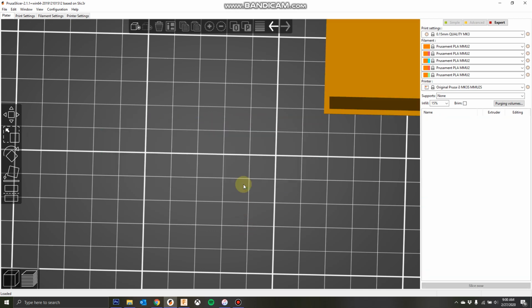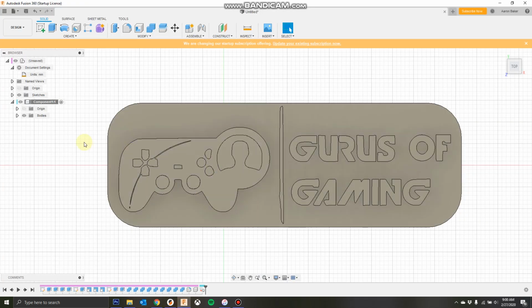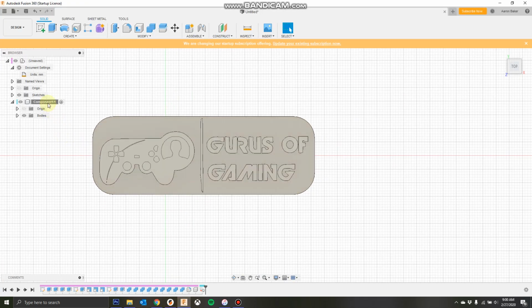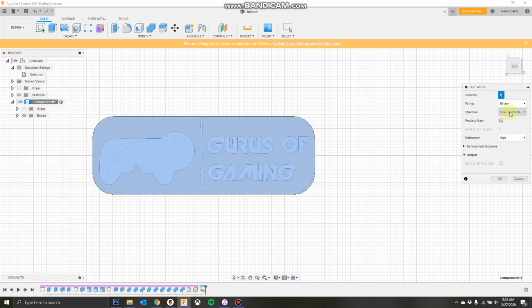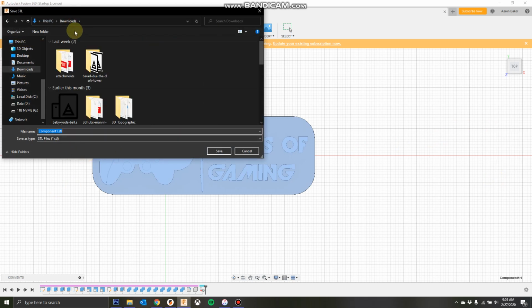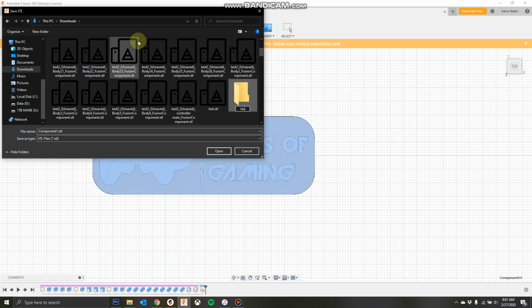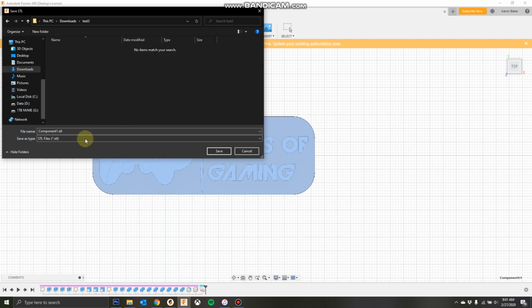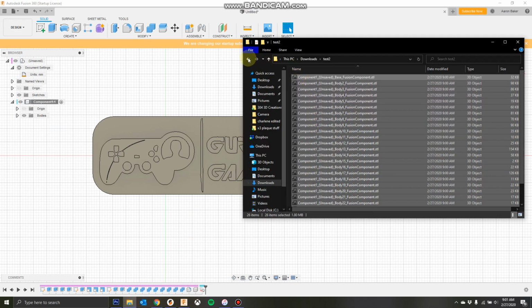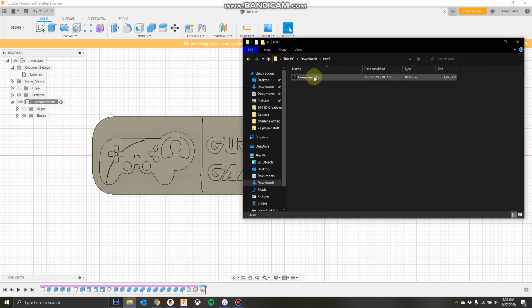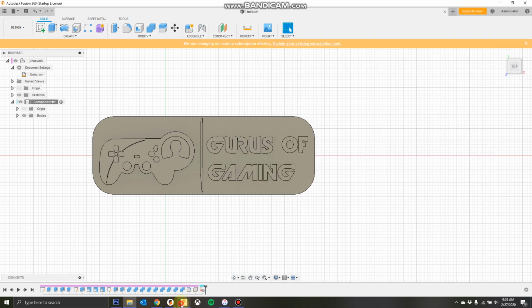Now, if you want it as a single body, it's super simple. Again, like I said, once you do the steps that I showed you earlier to put the bodies down underneath your component, you'll right-click on component, click save as STL, and then you'll just click on one file. Click OK, and I'm going to make a new folder. I'm going to delete these after. But now this will save it as just one file. So we'll go under the test3 folder, and there's your single file.